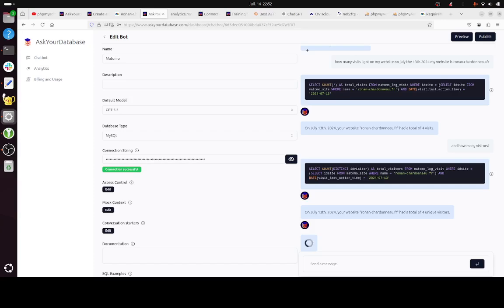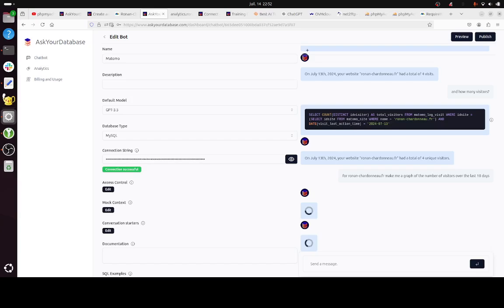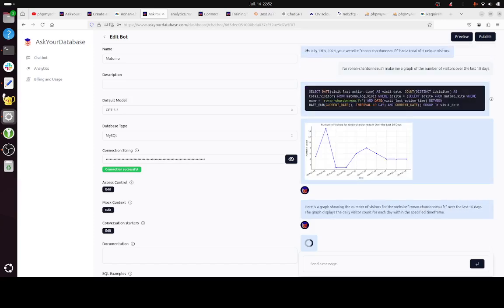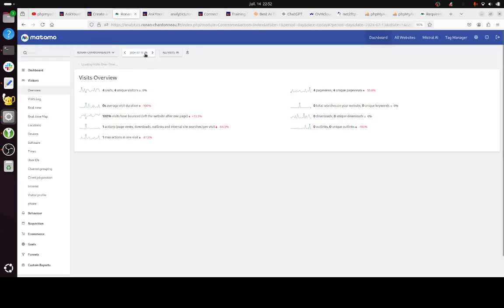Okay, so now: make me a graph of the number of visitors over the last 10 days. Don't ask me why it's currently processing some data, I have no idea. Okay, visit last action time, visit date. Is it correct? I have no idea. Let's see if the curve is going to be the same.